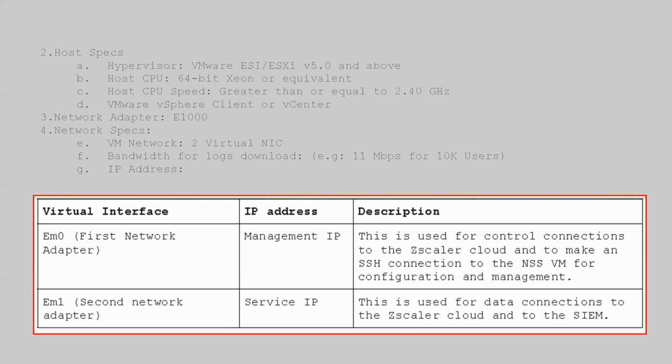Now, what would be the host spec, right? For the VMware host, you would need VMware ESXi 5.0 and above. The CPU should be 64-bit or equivalent, right? The CPU speed should be 2.4 gigahertz or greater, right? And of course, you need a client.